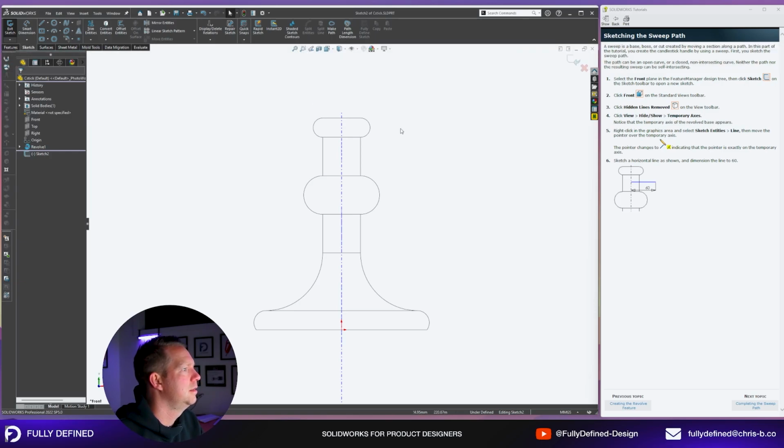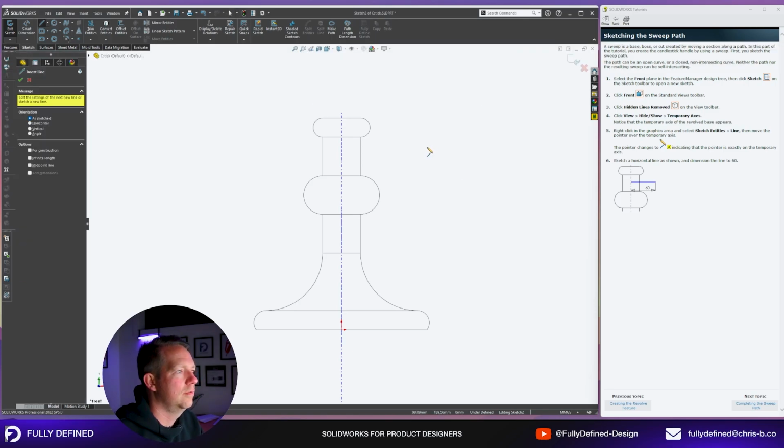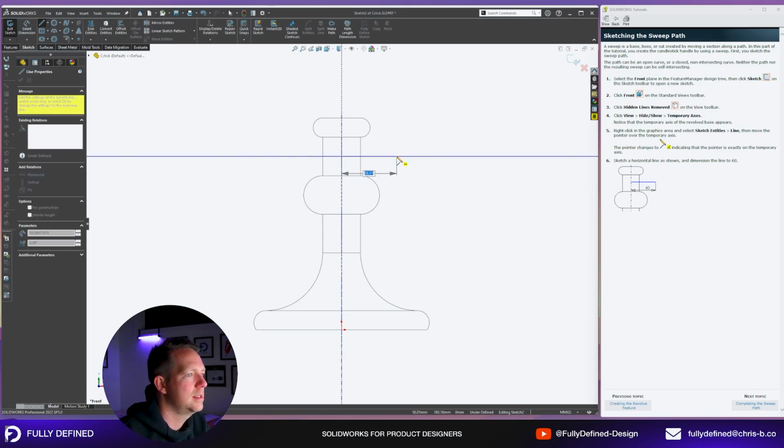Instead, either click the line or right click drag for a line. Move the pointer over the temporary axis. Here, the pointer changes to a coincident relation, indicating the pointer is exactly on the temporary axis. Sketch a horizontal line as shown and dimension the line to 60.